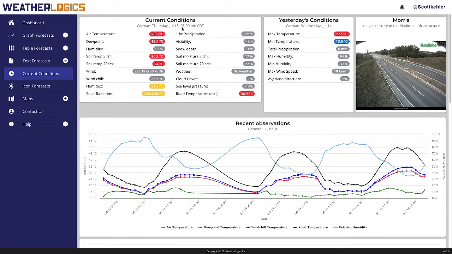So here, my station Carmen last updated at 8 p.m., so this one is likely just a station that updates every hour. At 8 p.m., you can see what the air temperature was, dew point, humidity, soil temperatures, wind, and many other factors. Some stations, mainly the agriculture ones, will have these soil temperature and soil moisture values. However, some of the other government stations like Environment Canada do not record those values, and so you will not see them show up here.